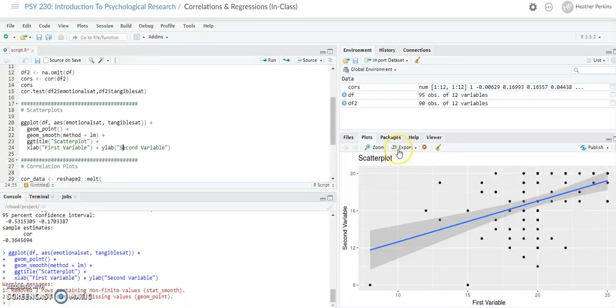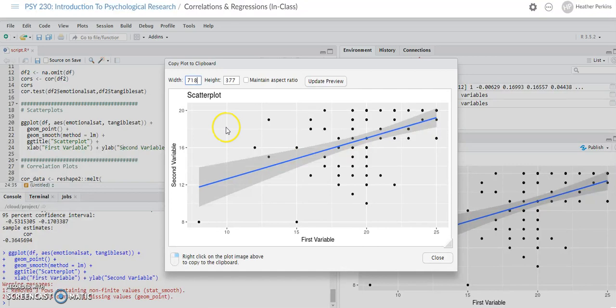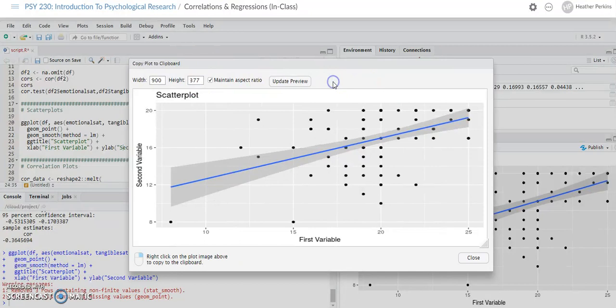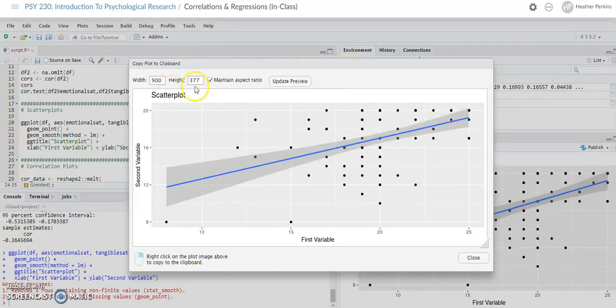And then you'll need to copy it so that you can put it into your Google Doc. The best way to do this is to click where it says Export and then copy the clipboard. That will show you this. You can make it bigger if you want. You can go up to 900, tell it to maintain aspect ratio. It's not gonna, is it? Let's see. Nope, we'll say update preview. So that's what happens if you don't maintain the aspect ratio.